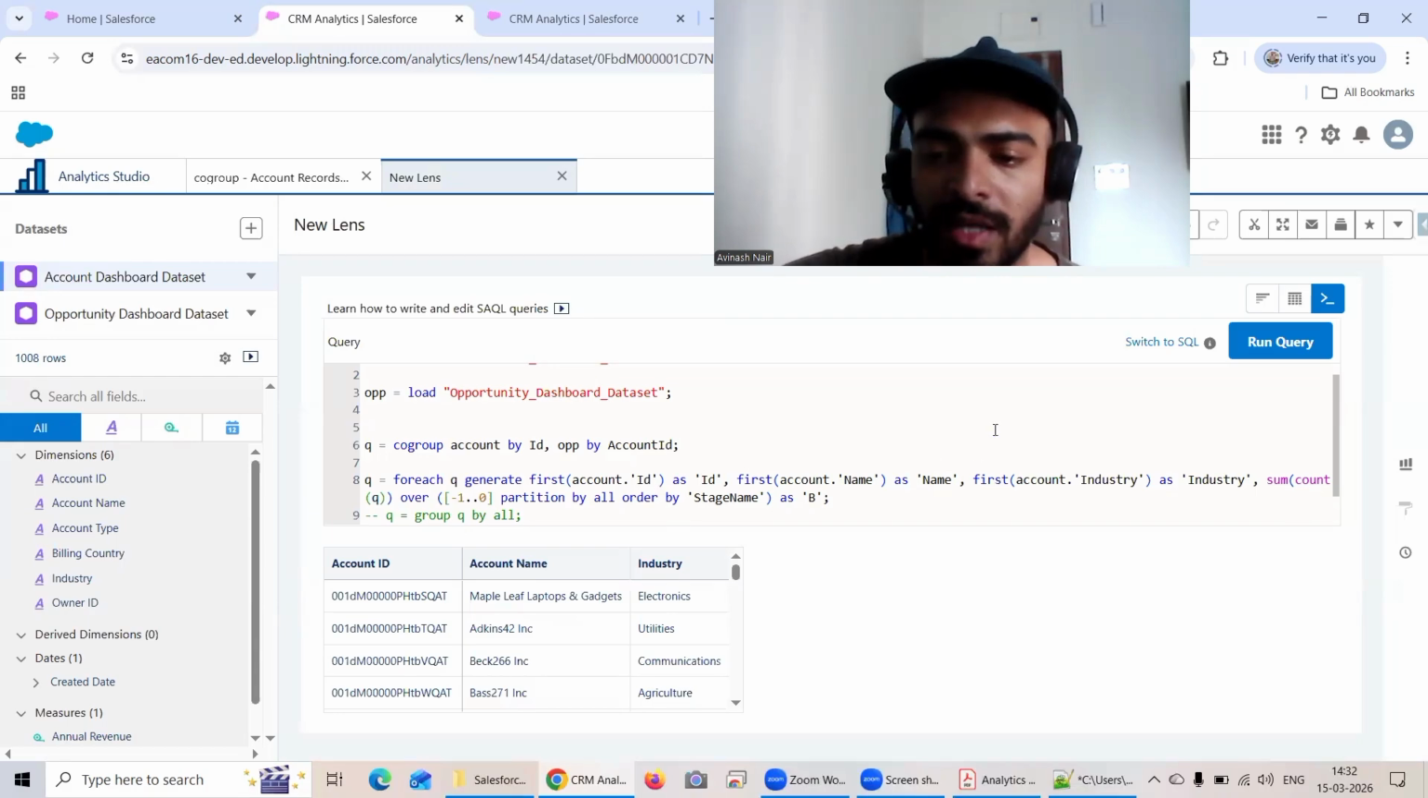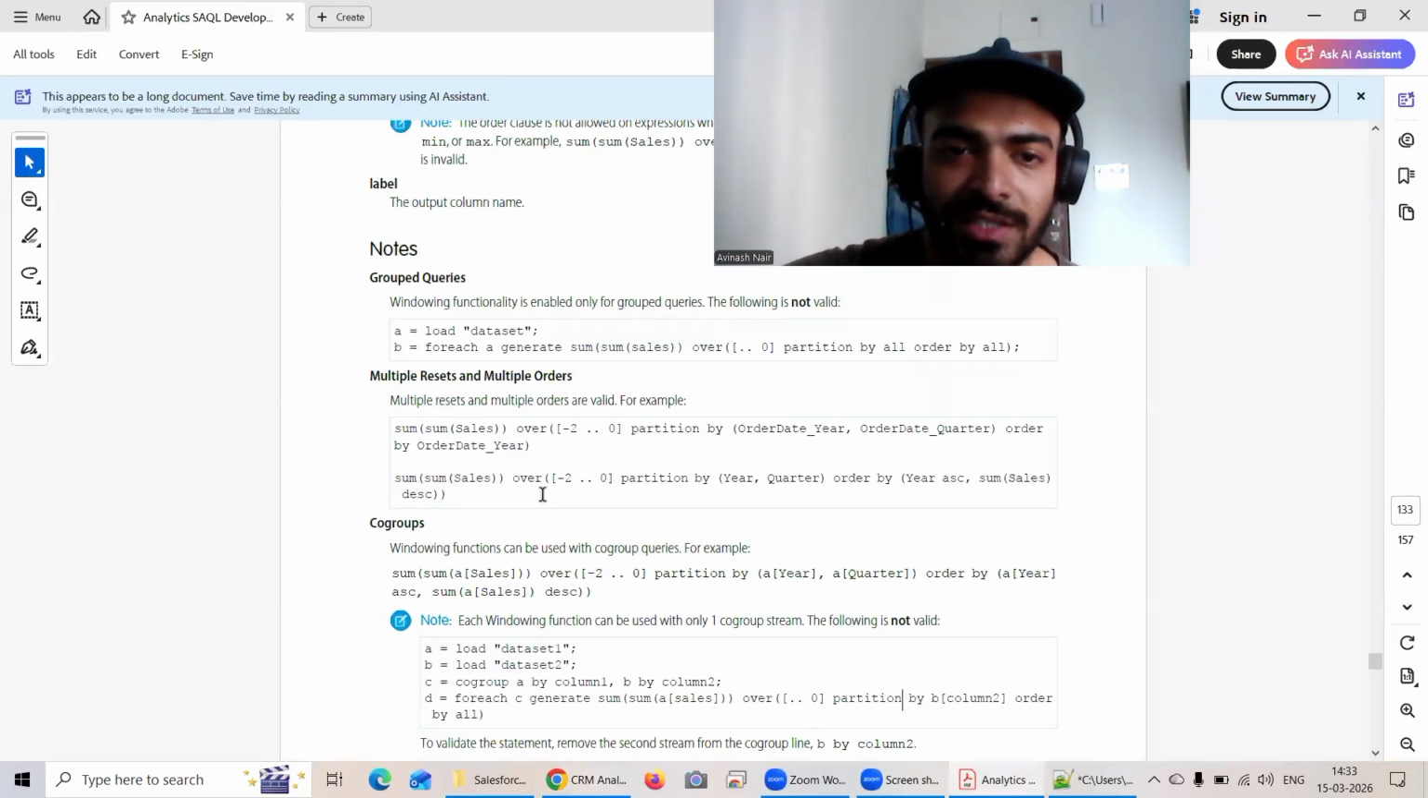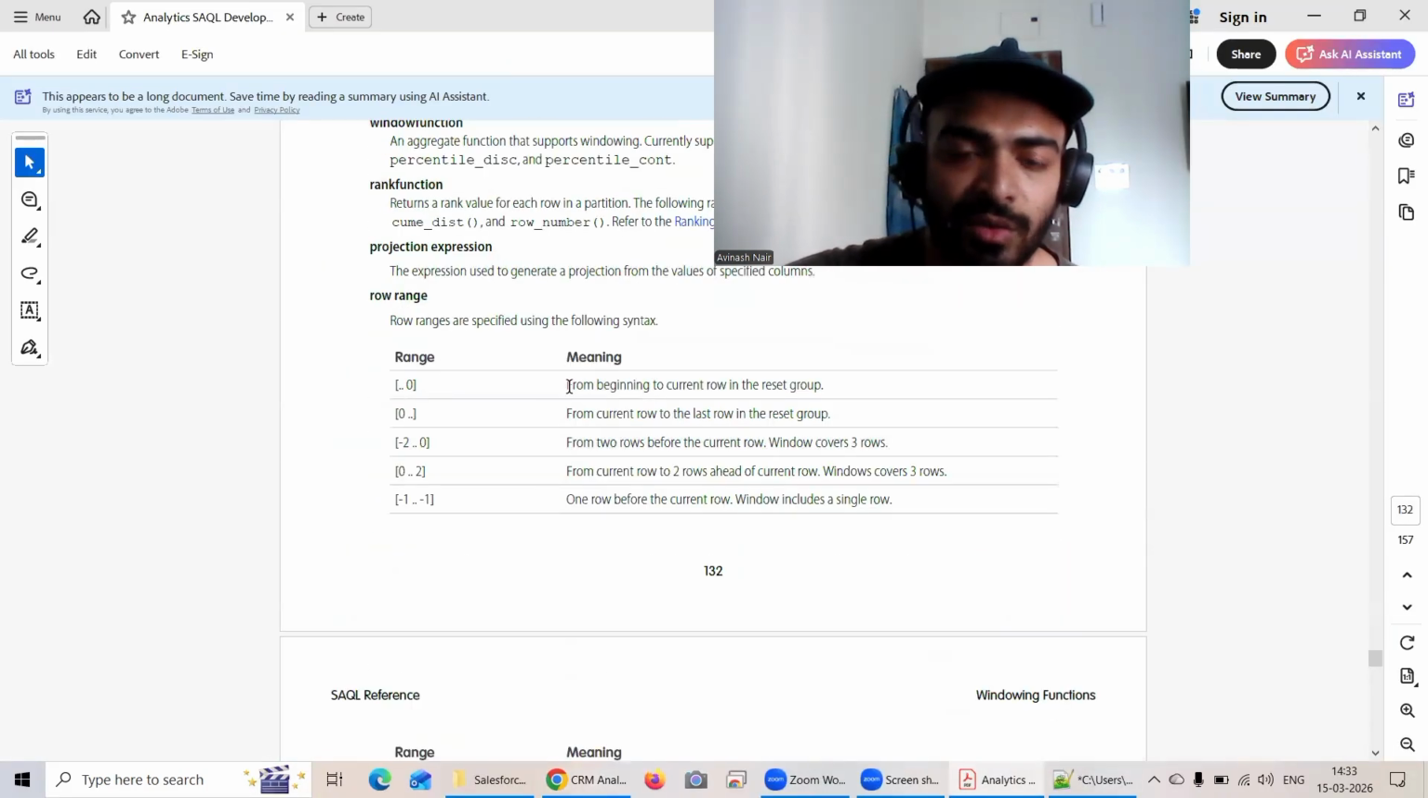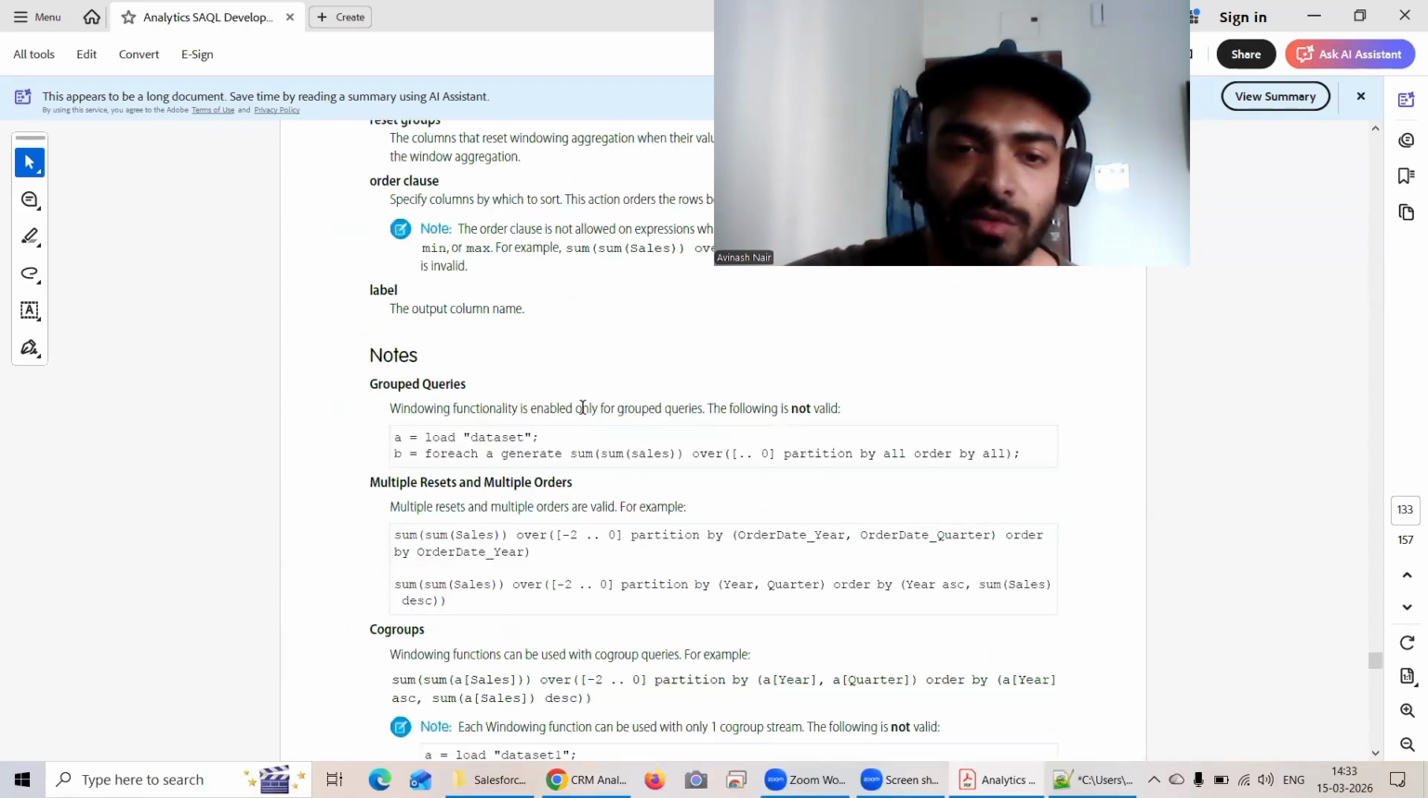That's fine. But yeah, I hope here overall the picture is clear, how to go about and check the row range, as well as what are the important notes we can keep in mind.